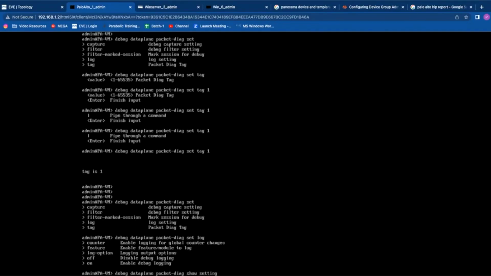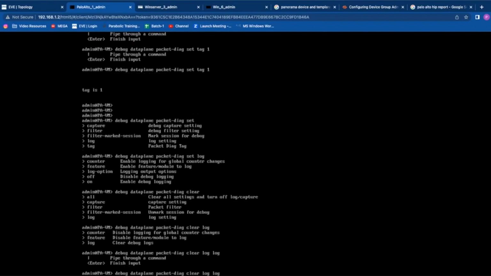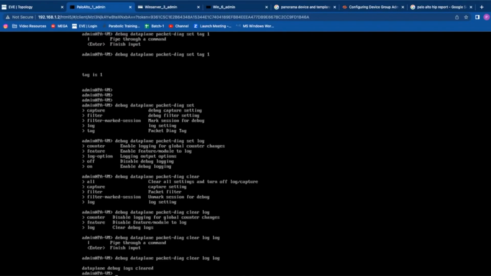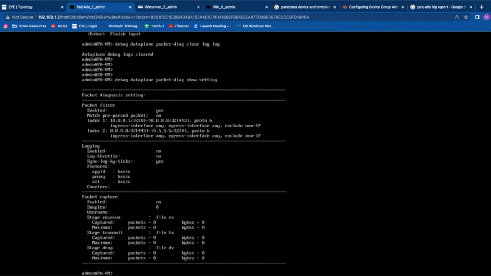Right. And how do you clear it? I mean, packet tag, right? If you want to clear the old logs, it is clear log, I believe. Yeah. Right? Log. This is to clear the logs. Once you do that, the debug show logs setting are clear. Then do show setting.